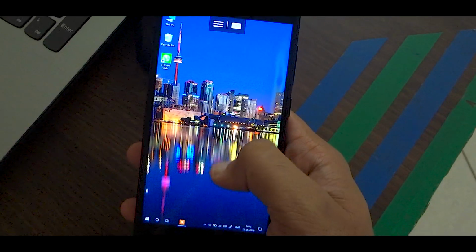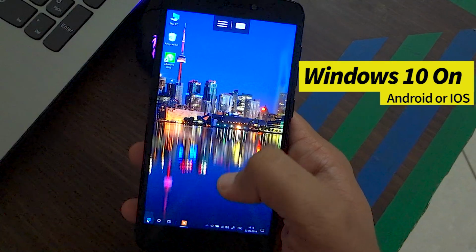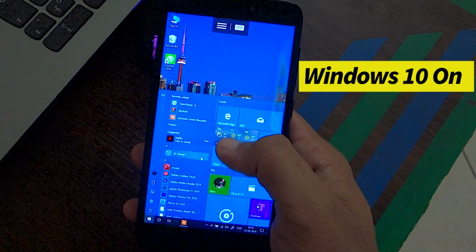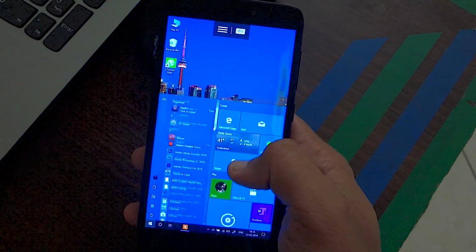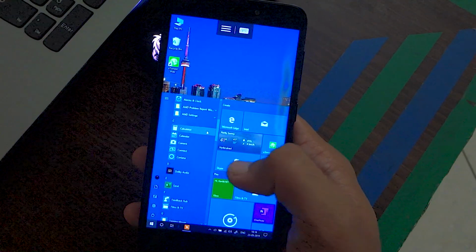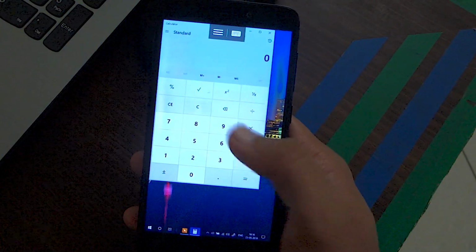Hey guys, what's up? If you want to get your Windows 10 full experience on your Android or iOS device on the same Wi-Fi network with the help of Windows Remote Desktop, then you are in the right place. So without wasting time, let's get started.